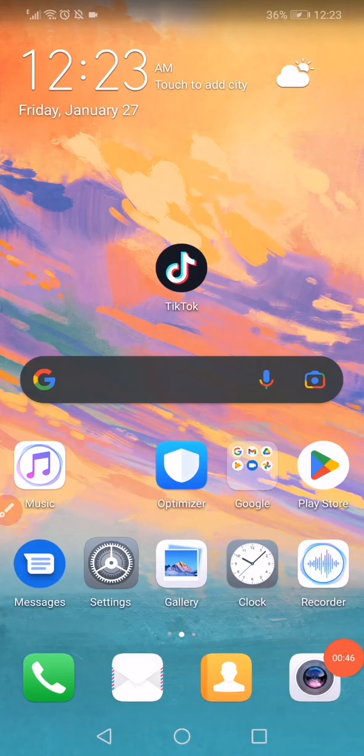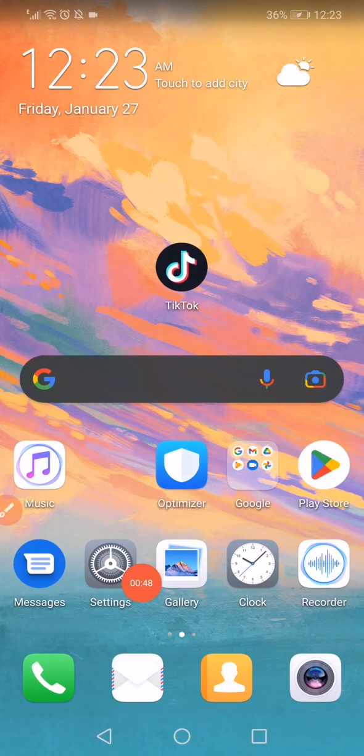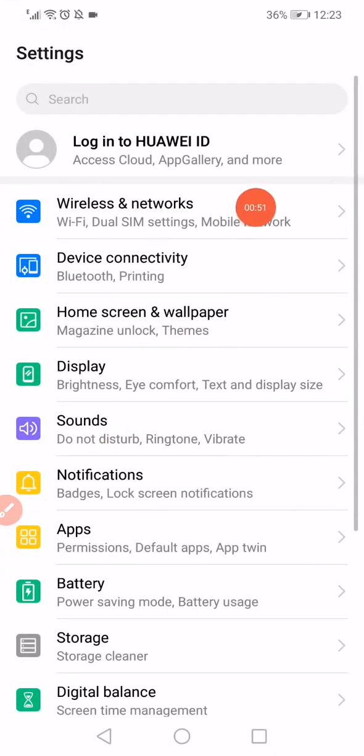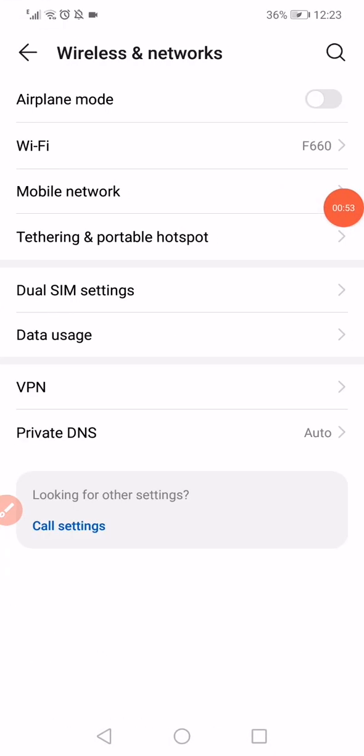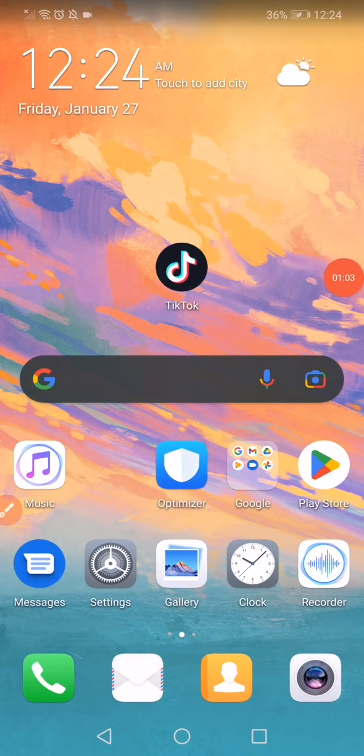That's the first way. The second way is go to the settings on your phone, go to the wireless and networks, go to the airplane mode, enable it for 8 seconds or 9 seconds and disable it again, and that's it. So that's the second way.